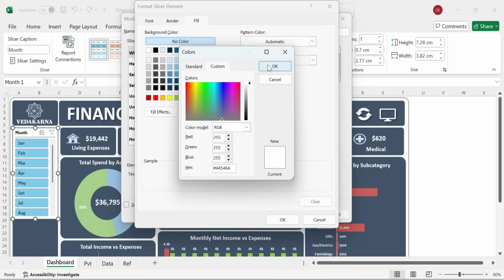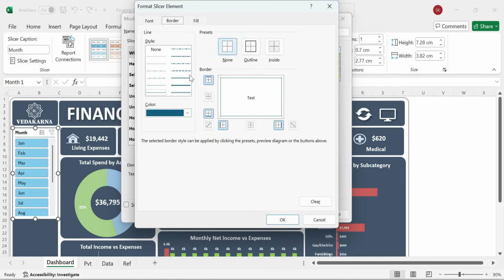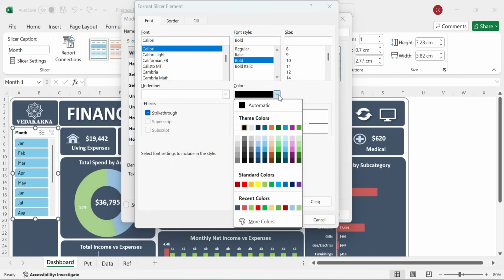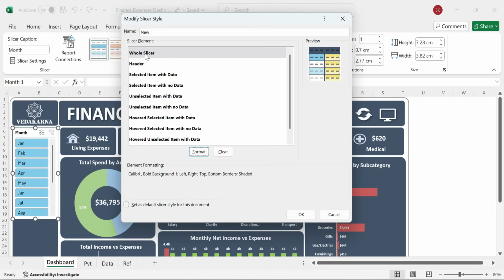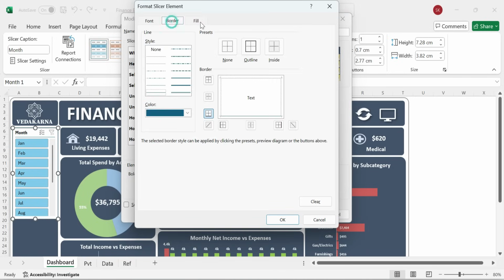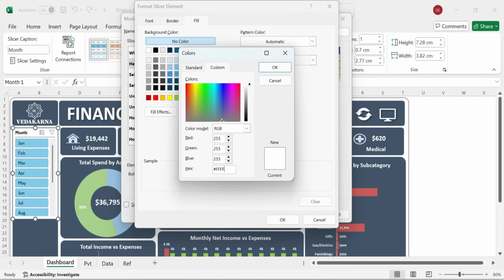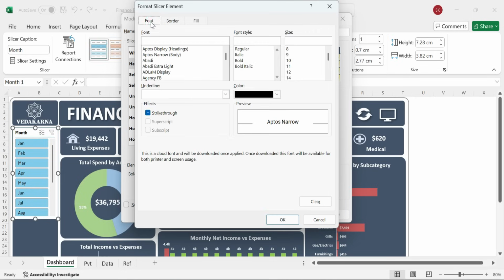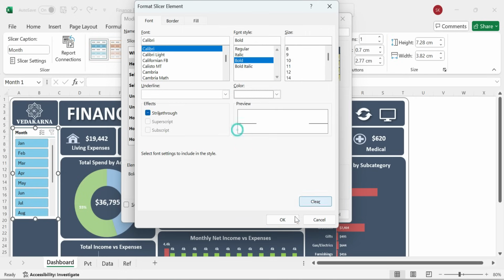44546A. No border. Update the font to Calibri, make it bold, and set the color to white. Next, header. Repeat this process for all slicer states. Use the same color scheme, 44546A. No border. Once all the slicer styles are updated, click OK to apply.